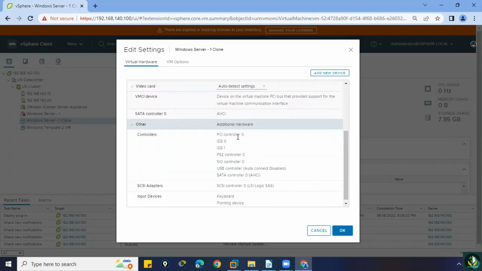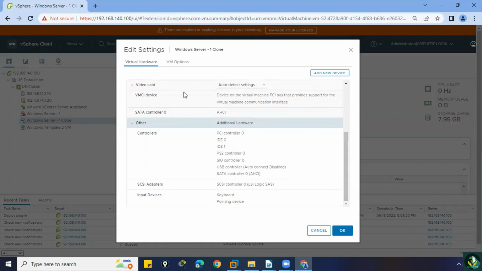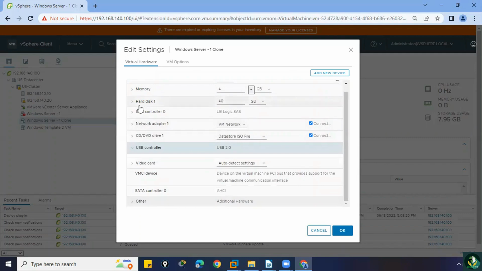Like controllers, we have PCI controller ID0, ID1. It is having these many adapters. SCSI software, SCSI adapter. Input devices, it is having keyboard and pointing device. So this is the information here. And if you go to edit settings, we have two options here. On the top, we have virtual hardware. So this setting is about adding or seeing the virtual hardware of your virtual machine.